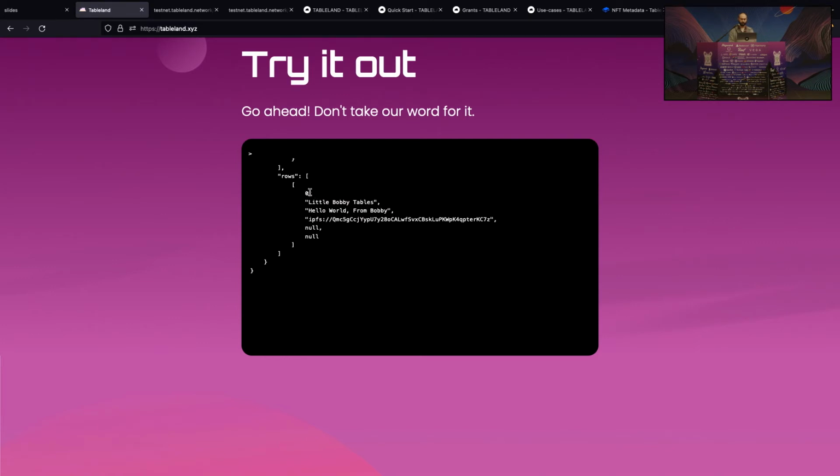And if we look at the rows here, we've got a table with Little Bobby Tables here and an IPFS hash. Now, yay, it worked, right? Thank you, this guy. I'll give you a coffee later.